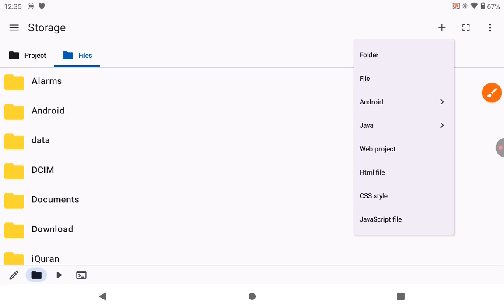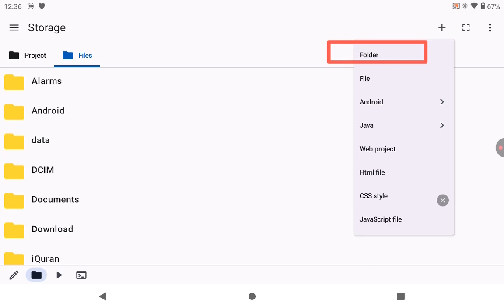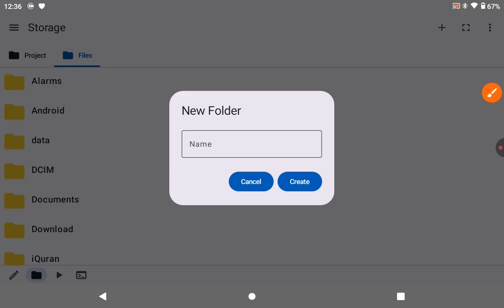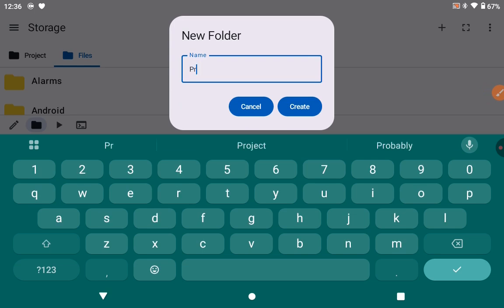Select what I want to create, which is a folder. You can see folder, you can see file, so you are the one to select what you want to create. I'll select folder, then enter the name I want to put in the folder. As usual, this is the root folder, so we are going to name it projects.